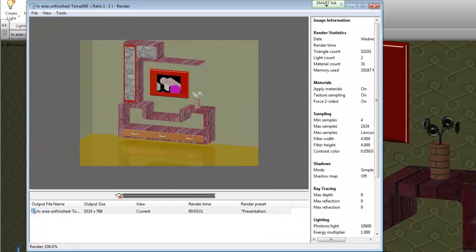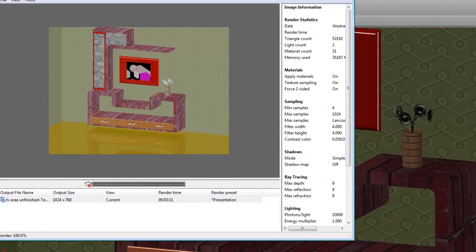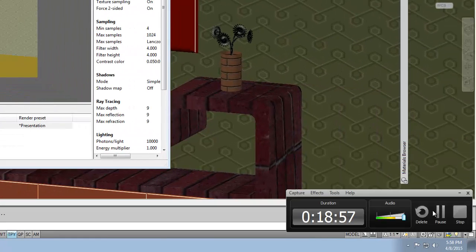And basically this is what you would end up with. A rendered image of a TV with an image. And this is what I expect from you guys.